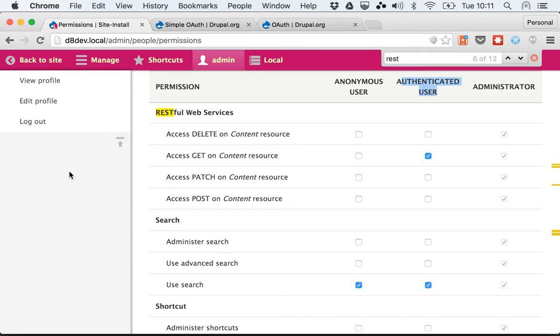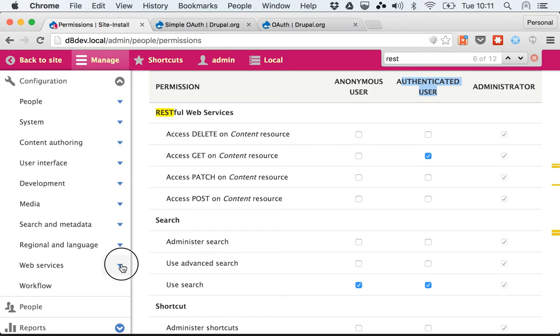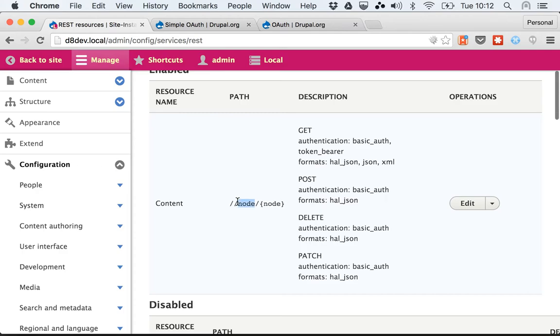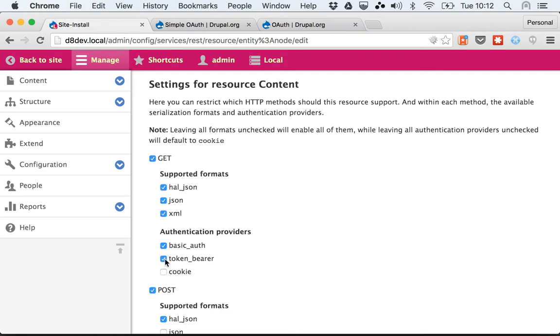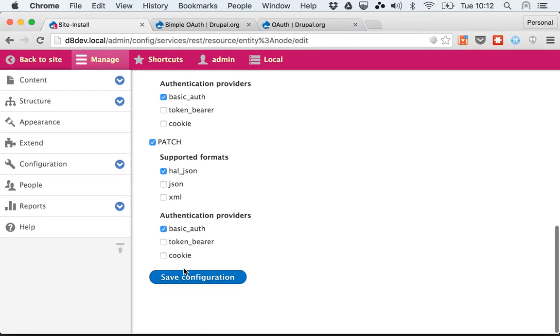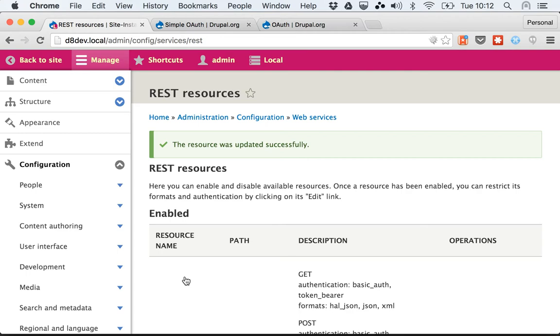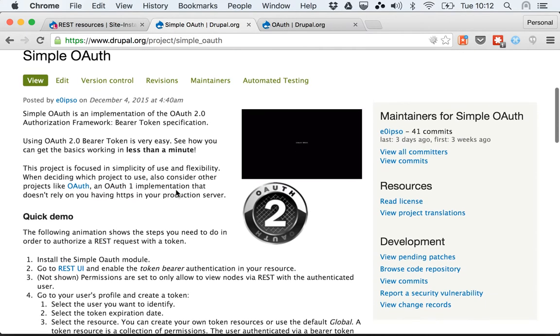In order to authenticate with the token, we're going to use the REST UI module in here to click edit for the nodes and say I want to use token bearer. Make sure that this box is checked and then save configuration. With that, we're going to allow the REST system to look for the token bearer, for the token in the header, to authenticate yourself.